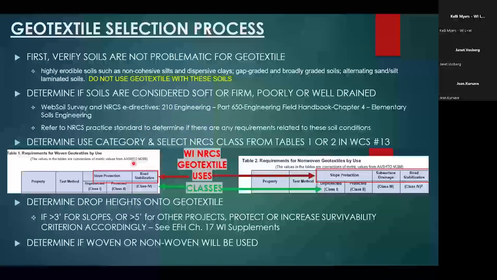Go into Spec 13 and EFH Chapter 17, Wisconsin Supplements. Look at your use category, select, building a road, Class 4 woven, or Class 4 here. Determine what your drop heights are. If greater than 3 feet for slopes, typically riprap, or 5 feet for the other projects, you're going to have to either increase the survivability criterion, which is like the tear strength, the puncture strength, the tensile strength.